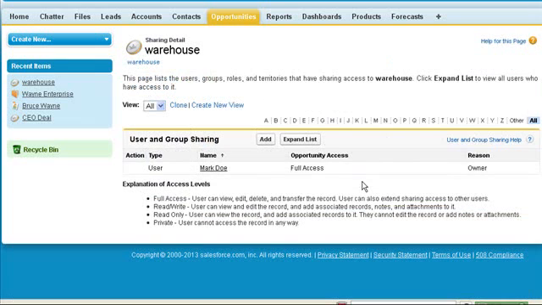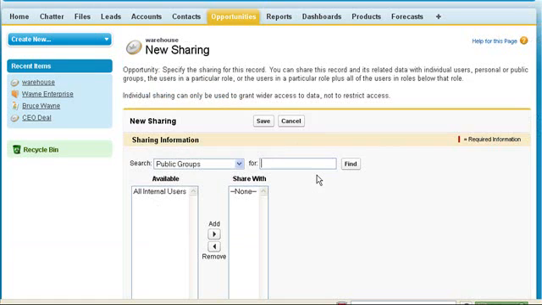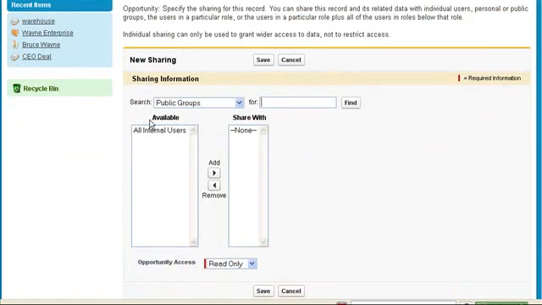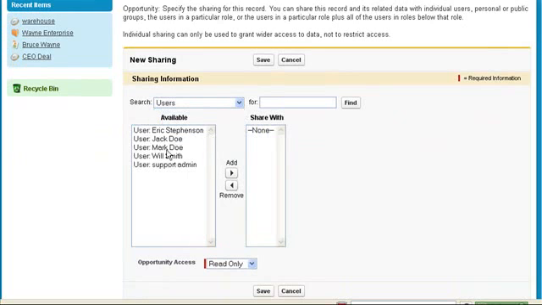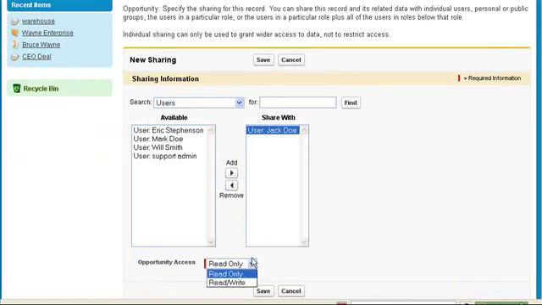Additionally, with Salesforce, there are many ways to share with other people. Whether it be through public groups, which are a group of users, or to search individually for a user that you want to share with. You can also choose the permissions that you want to give that user.